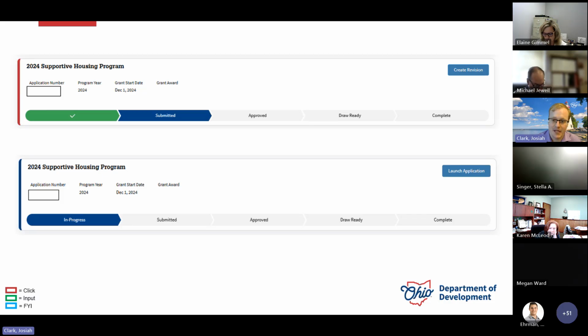Once the submitted application has been approved by our staff, you'll see it says approved. When the grant agreements come through and everything has been set up financially, it'll say draw ready. You'll have the ability to do draws once that is available, as well as status reports when you get to that point in the process.